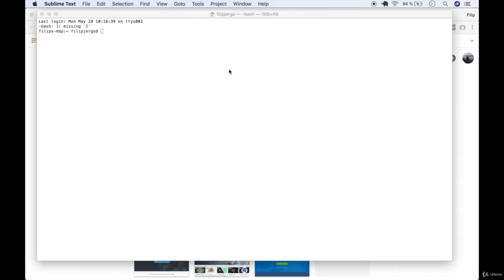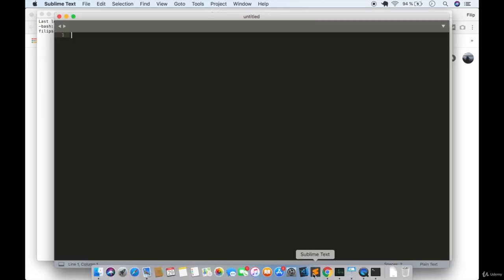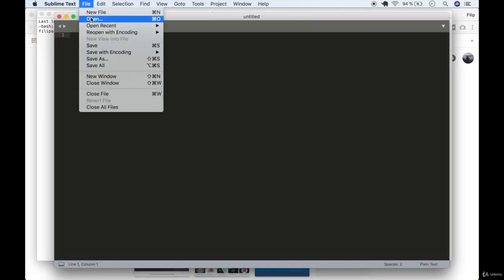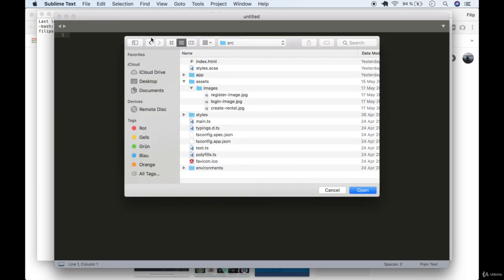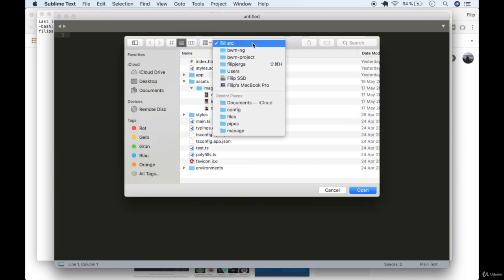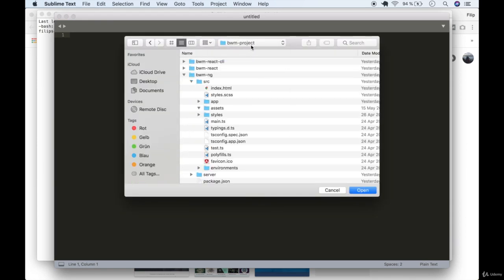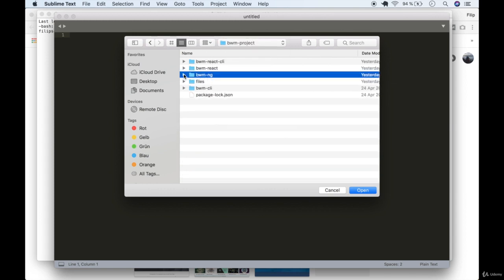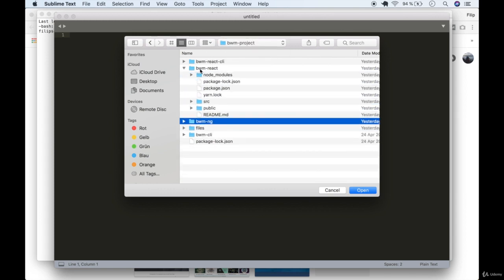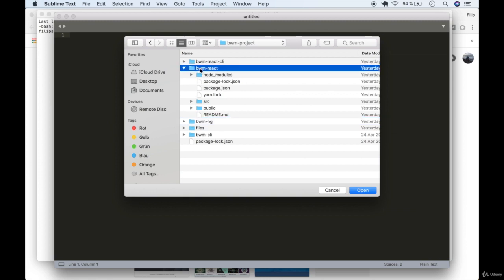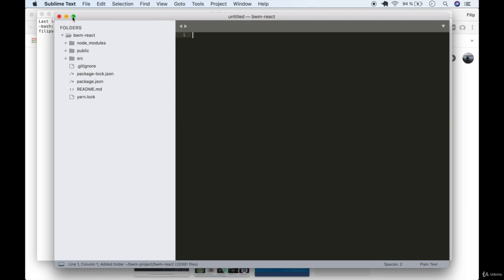I will go to Sublime. And let's find our projects. So open, and for me I think it's here, BWM project folder, and here I am looking for BWM React. So this project that was initialized with my GitHub repository. Okay, so I'm going to open it. Alright, here is our project.